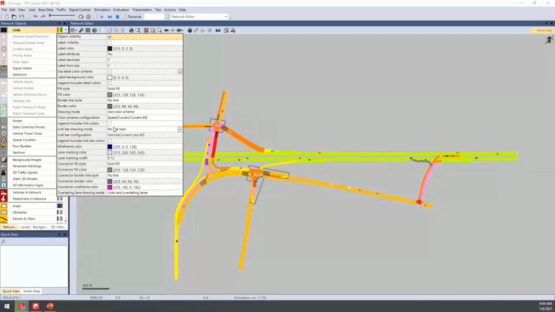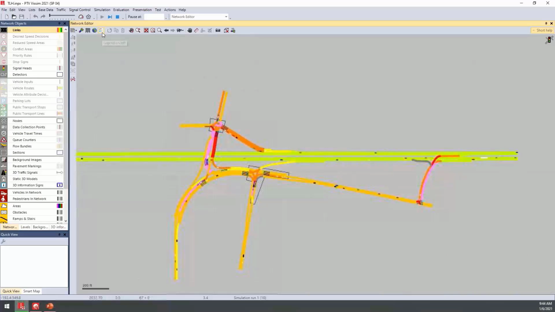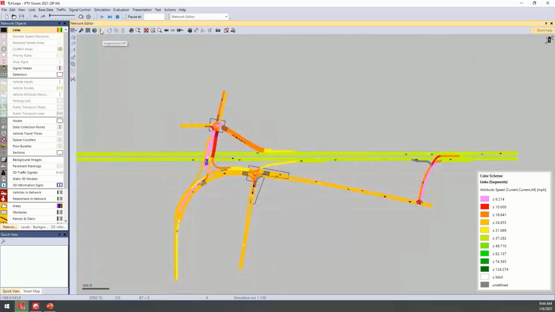Okay, and then from here, again, if you want to include any of those in a legend, you'll see here we've got a couple of legend options within the link, one for the link colors, and then one also for link bars. And in order to show up those legends, you'll just want to make sure you've got that legend option selected in the network editor toolbar.